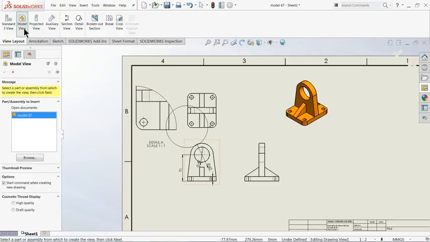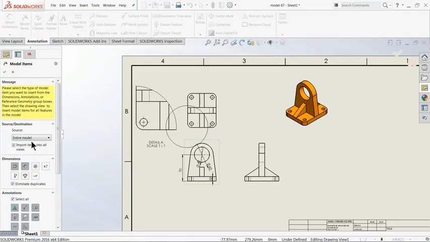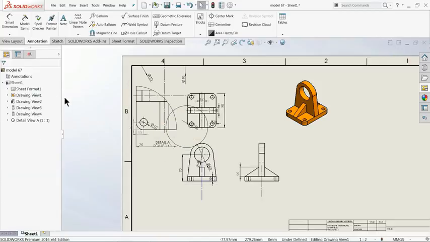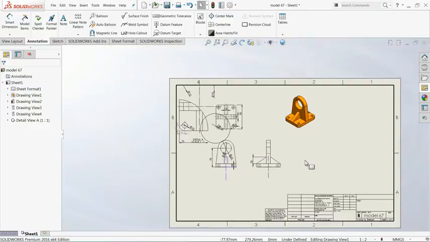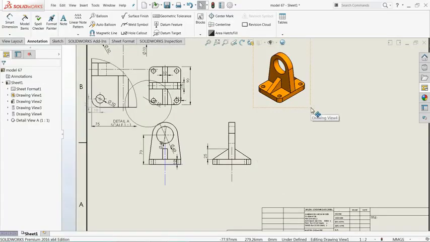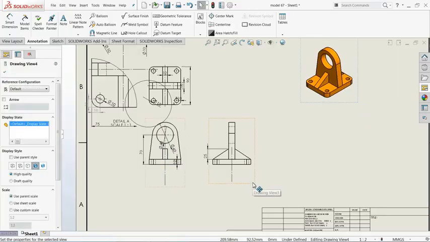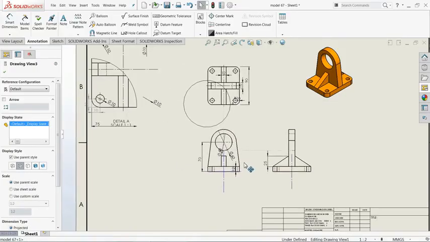Now model view, Model Items. Here you can choose Entire Model and click all the things so that all the details will come here. Click OK. Now see, all the details come here. Now let me do one thing, just arrange it because it seems too hustle and bustle.